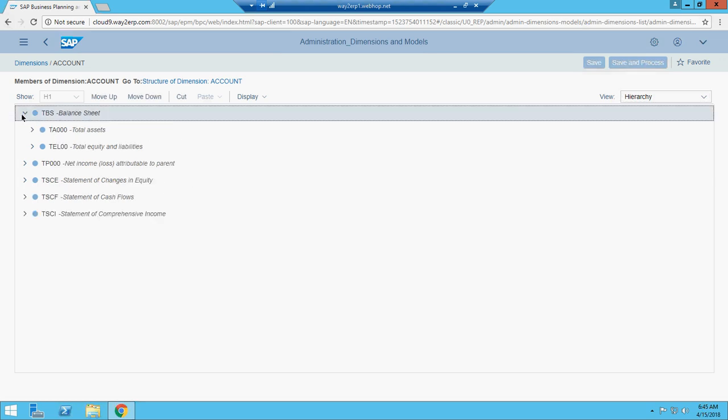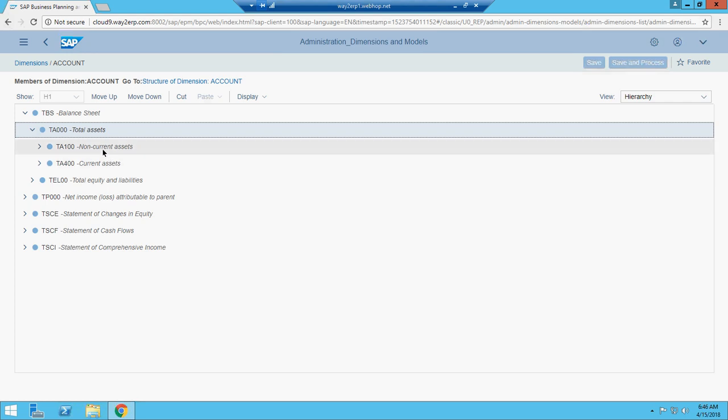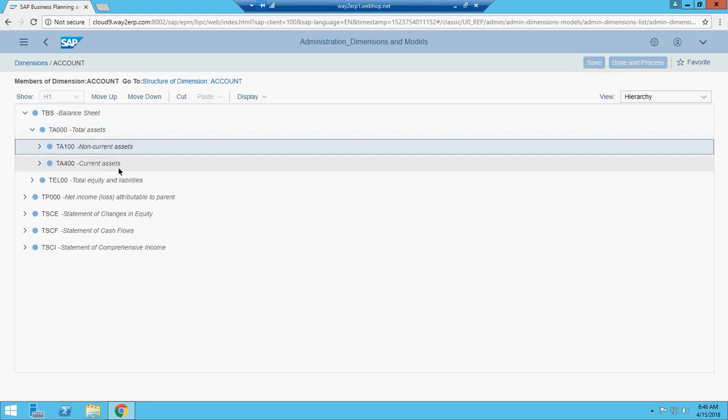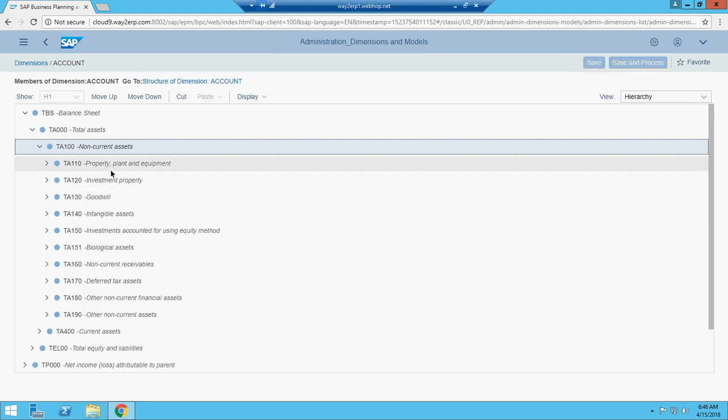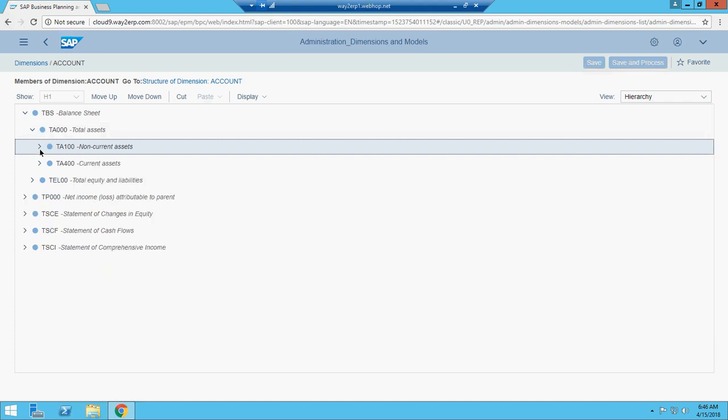Right. So you have total balance sheet, total assets, and total equity and liabilities. Under total assets, you have non-current assets, current assets. Under non-current assets, you have all the fixed assets relevant ones, non-current receivables, long-term notes, and all those things.